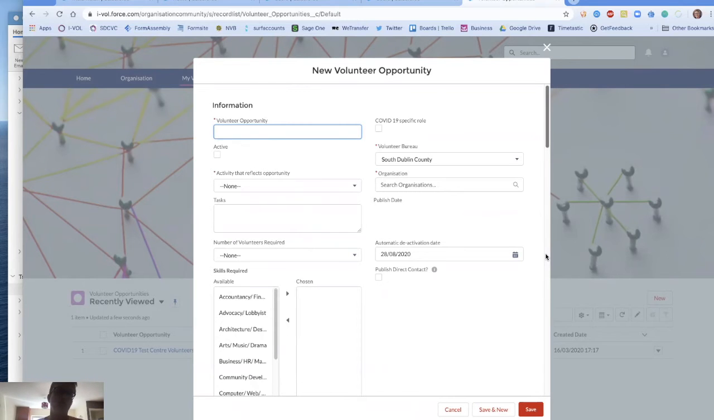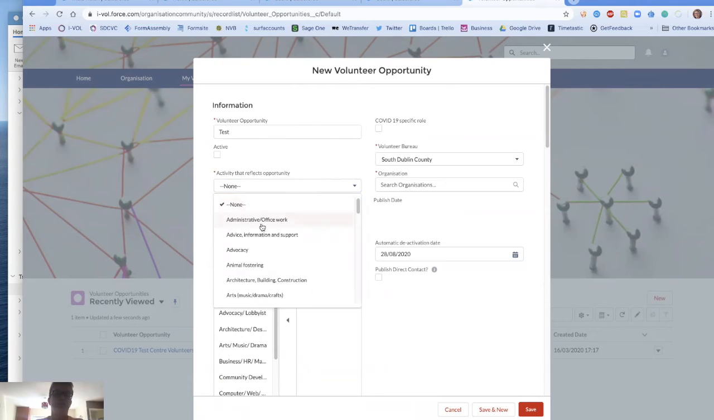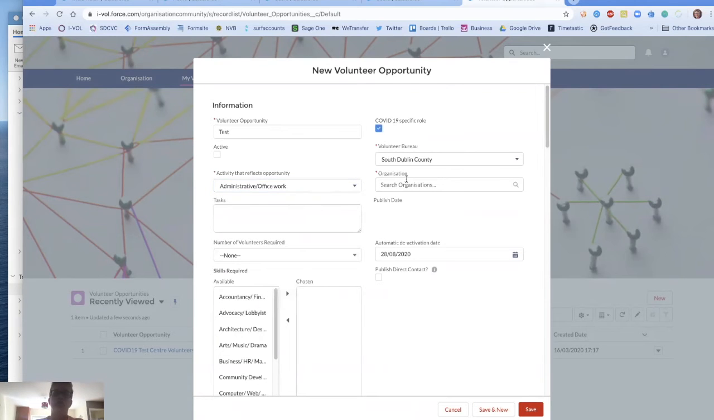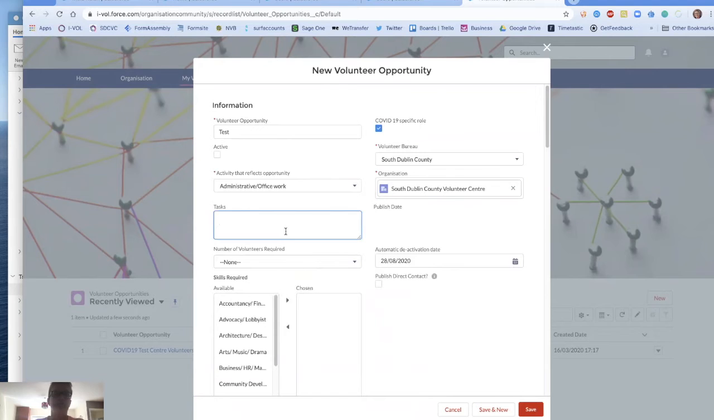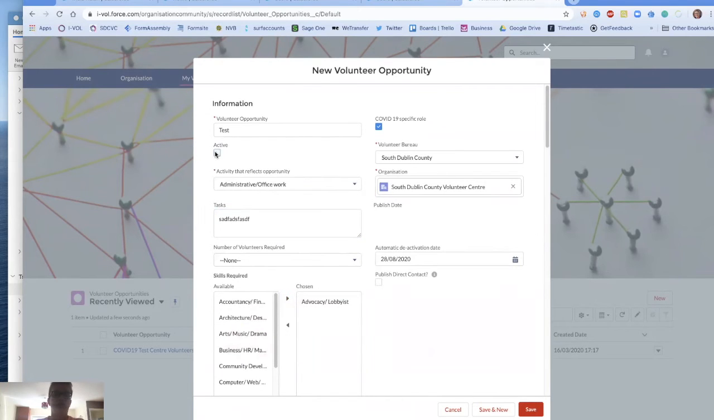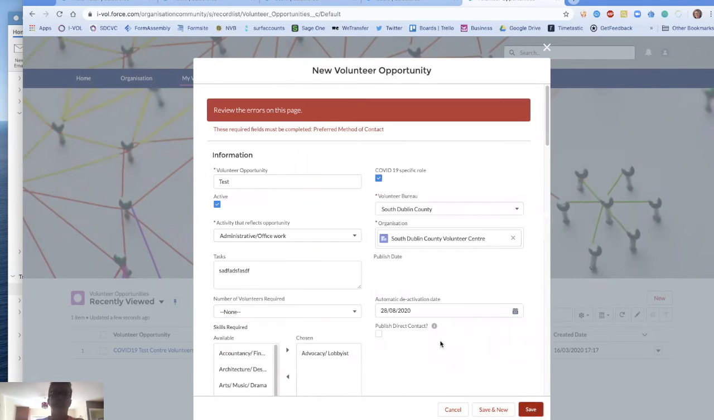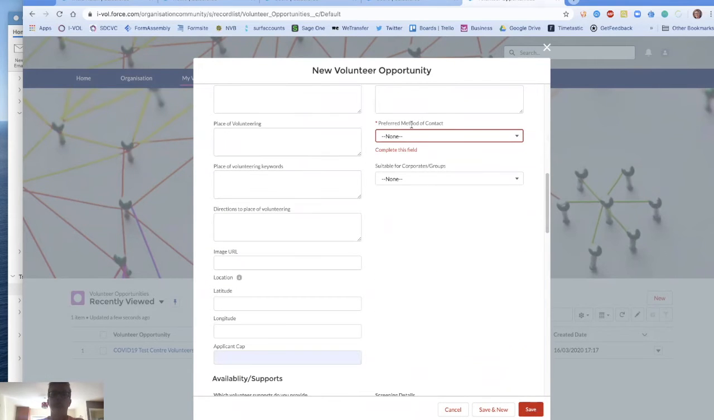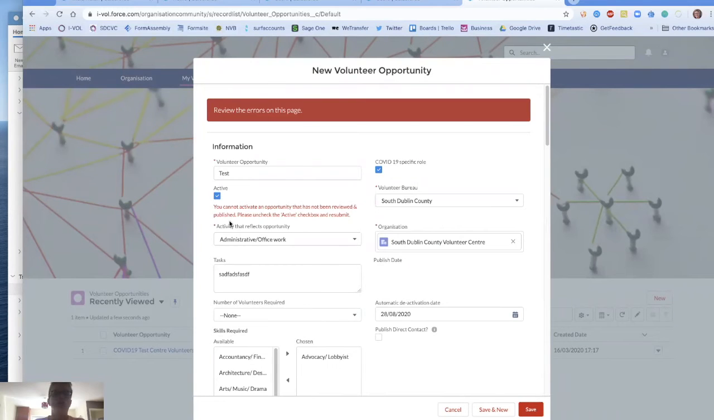So what that means is I can create a new opportunity, say it's administrative office work, it's COVID-19 specific, South Dublin County, the tasks are to do this, and I want to make it active, and I click save, and you will see, preferred method of contact, application form on website. We click save. You cannot activate an opportunity that has not been reviewed and published. Please uncheck the active checkbox and then submit. And then they click save.